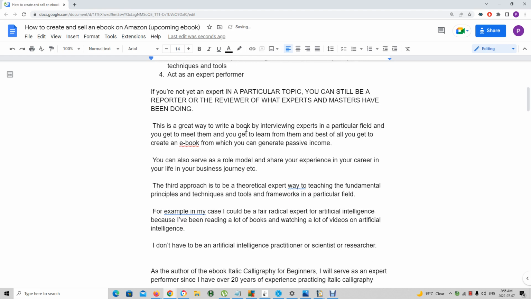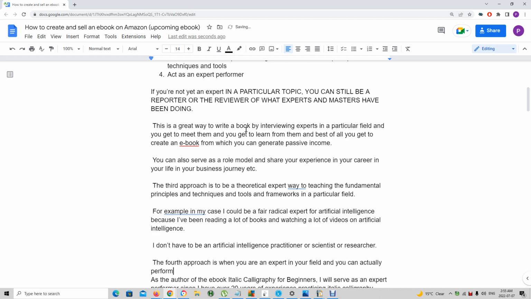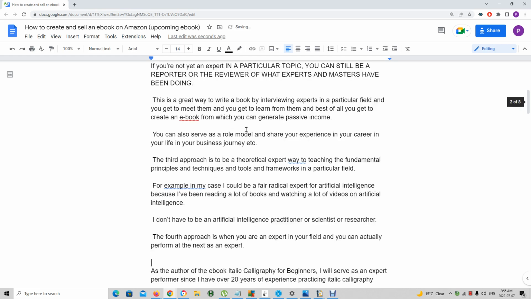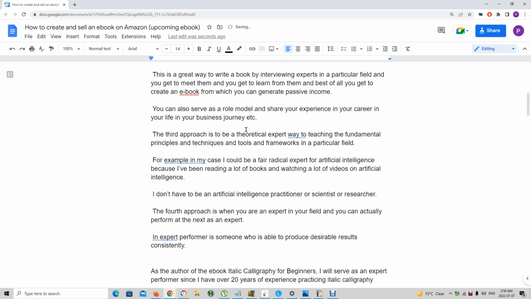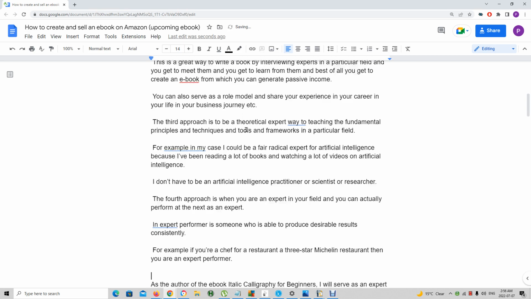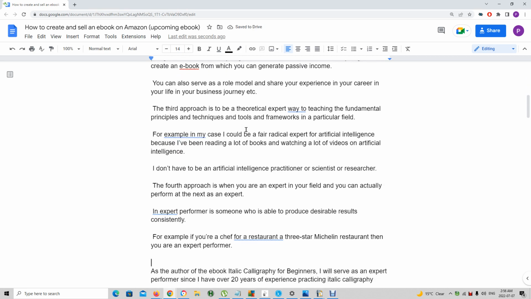The fourth approach is when you're an expert in your field and you can actually perform as an expert. An expert performer is someone who is able to produce desirable results consistently. For example, if you're a chef for a restaurant, a 3-star Michelin restaurant, then you are an expert performer. If you're a singer or a dancer or a pianist or a painter who has customers, then you are an expert performer because you can repeat your expert performance at any time.